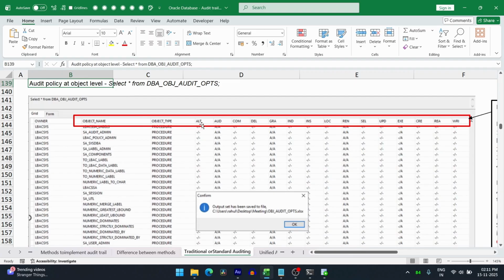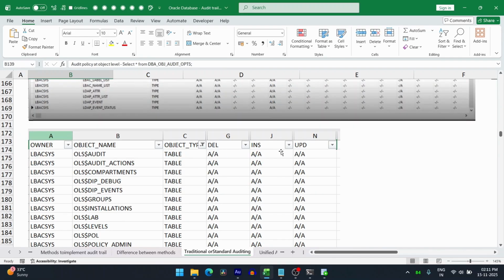ALT stands for alter, AUD stands for audit. These are nothing but short forms of the commands, and for us three commands are what we are looking for: one is insert, second is update, and third is delete. So INS, UPD and DEL, that we should look for. These three are what we are concerned about.